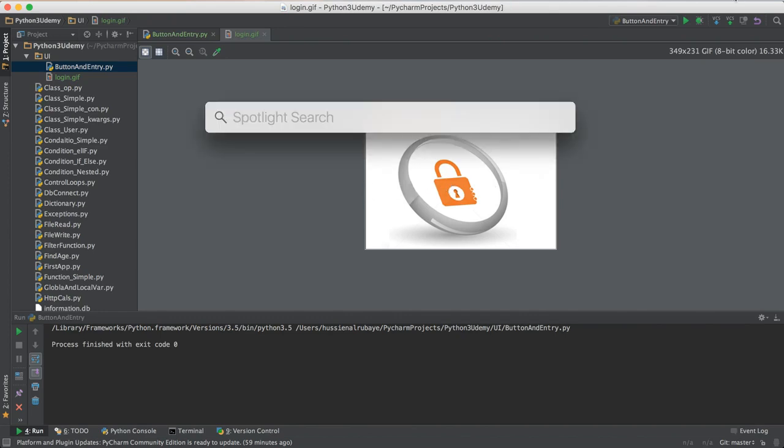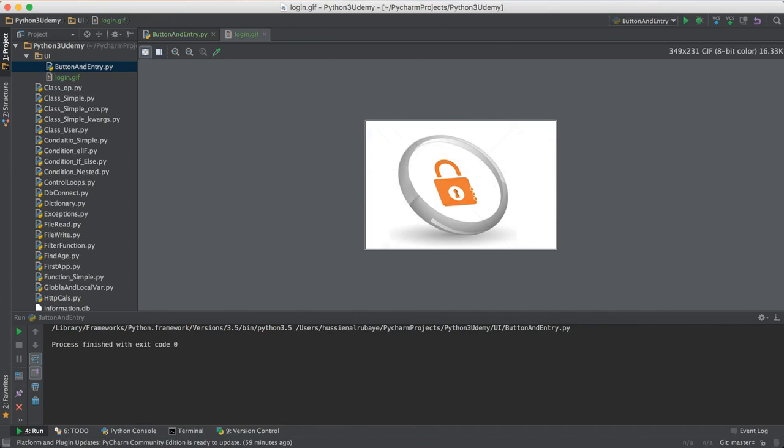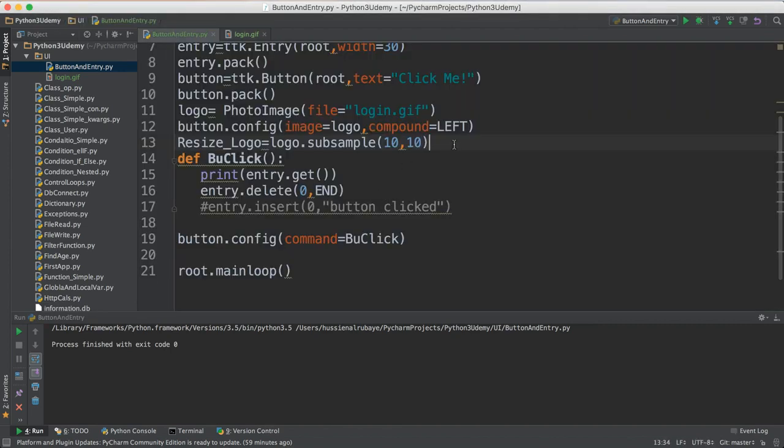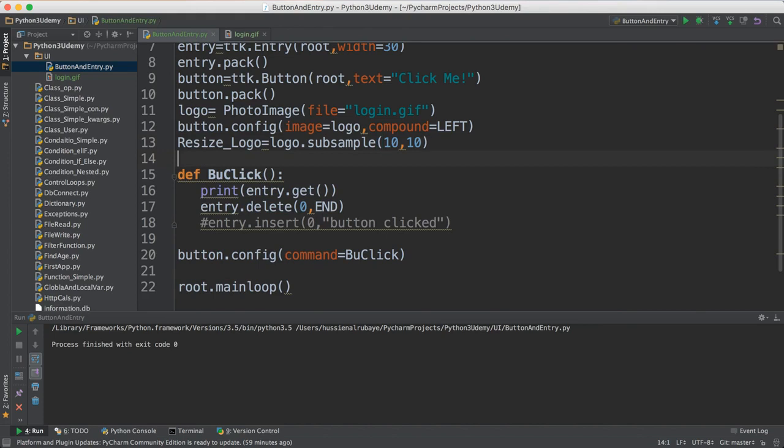So again, let me show you with a drawing tool. What that means, 10 by 10, I mean go from here 10 and go from here 10 and take only this part for me. But let me just show how it works. So 10 by 10, then I want to resize it, really easy.